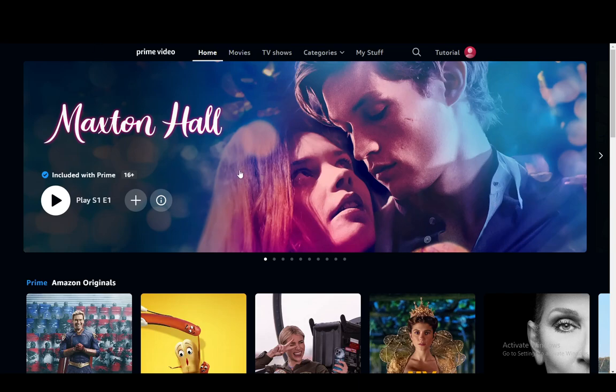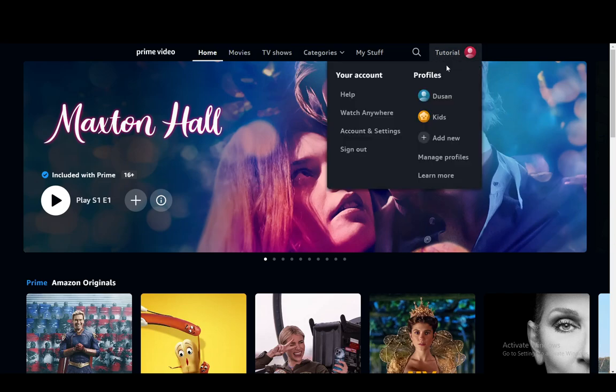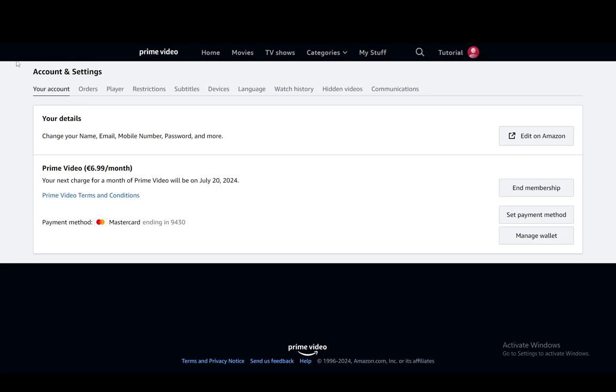What you need to do, at least on PC, is hover over your profile name, then go into account and settings, and then you'll log into this page. Now, you might be prompted to use your credentials to log in again if your session has run out, and to just confirm that it is you that is using this account.